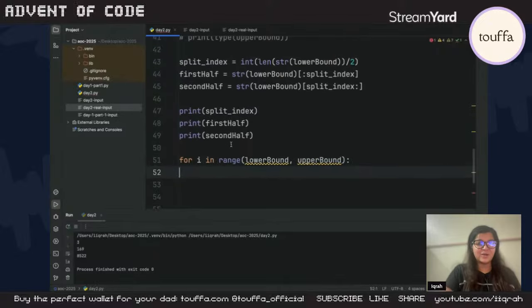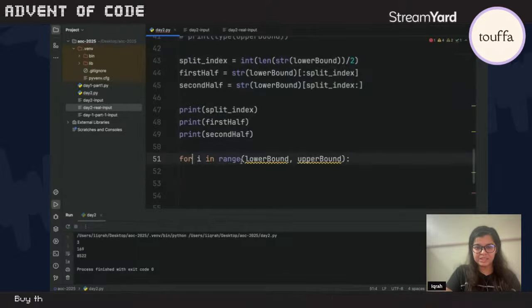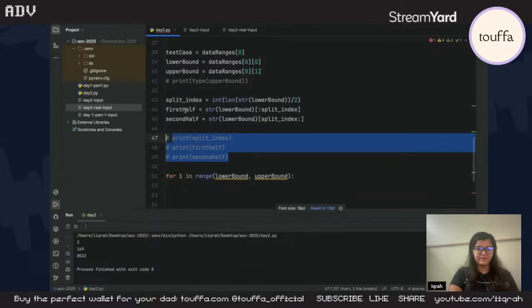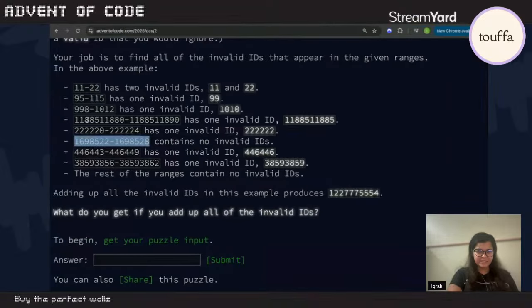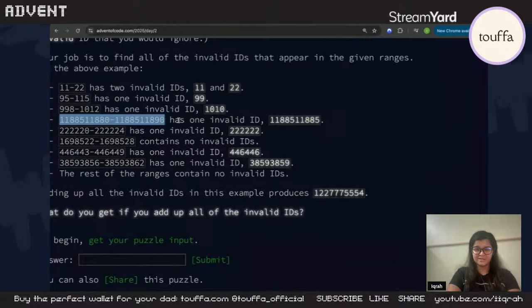Yeah. So what I was saying is, now that we have this, we have the first half, the second half, and the split index. We still need this. All of this we're getting, so we can just comment this out. Then lower bound, upper bound. We have the first half and the second half. Now what we have to do is, I like this example. Let's just work with this example and get it to work, and then we will call it a day.